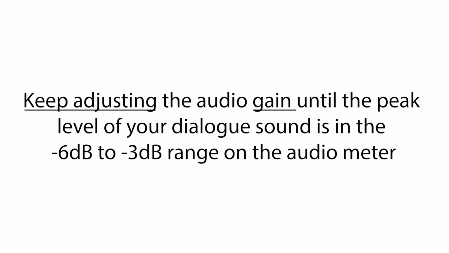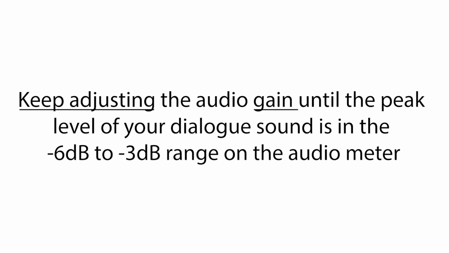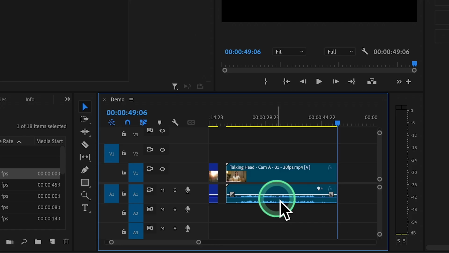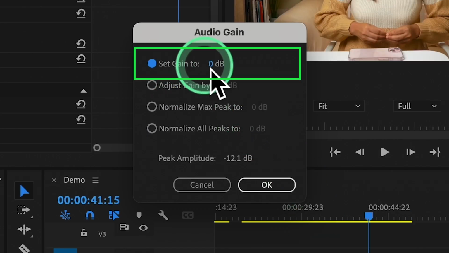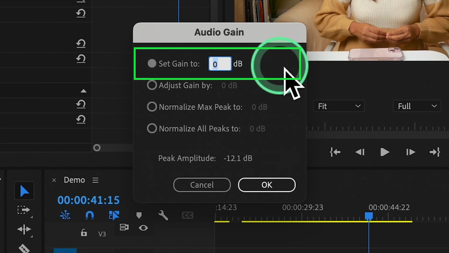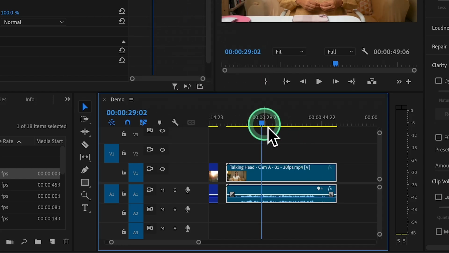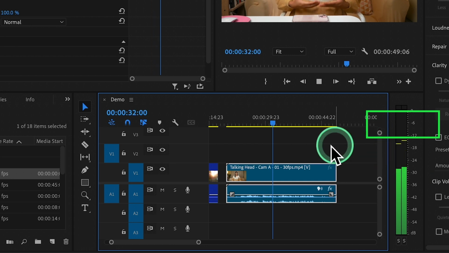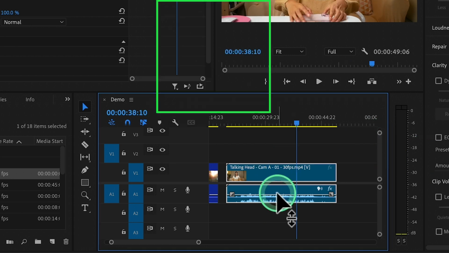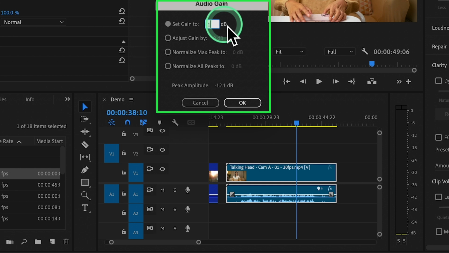Keep adjusting the audio gain until the peak level of your dialogue sound is in the -6 decibel to -3 decibel range on the audio meter. So let's keep on adjusting it. Click on Set Gain, adjust it to, let's say, 1. Click OK. Let's play it. It's at -12, and then adjust it again. One more time. Let's go to 10.